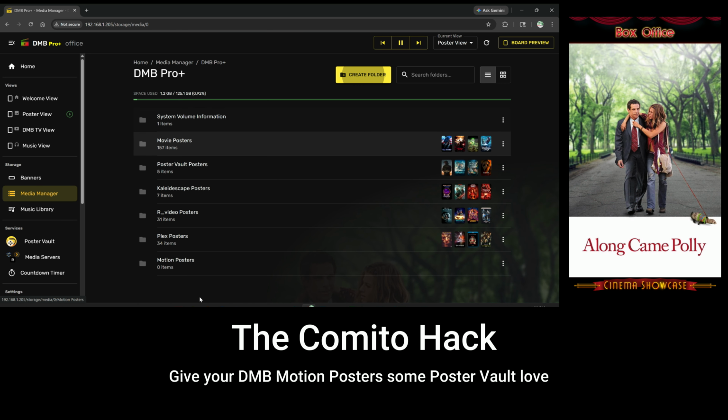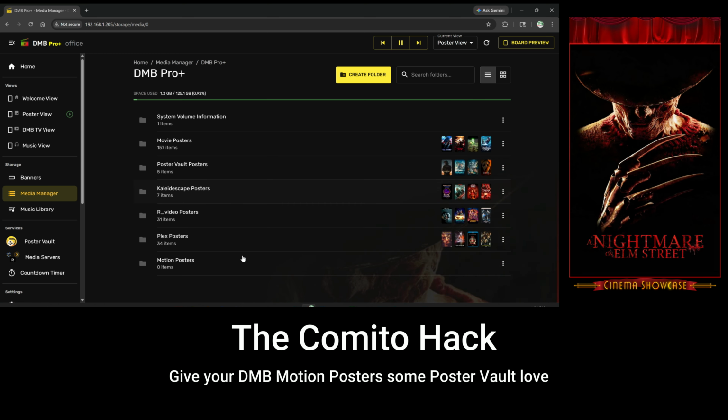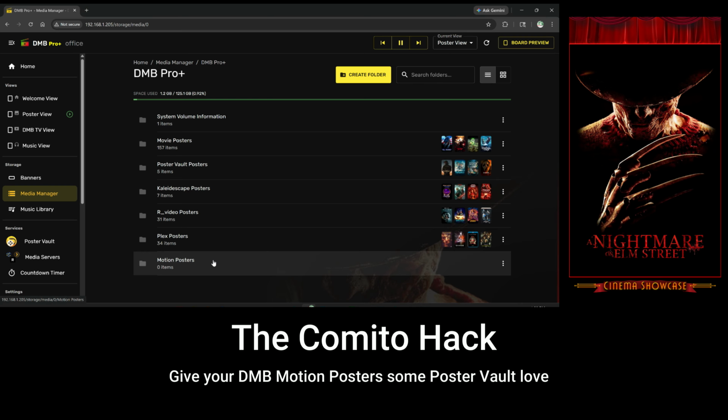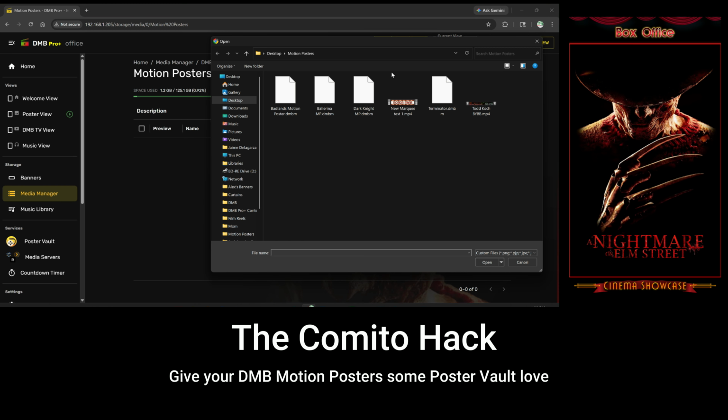You can choose a list view, or if you select here, you've got a grid view. So these are two different ways that you can see what is in your Media Manager. Take your pick, it doesn't matter. Let's open up the Motion Posters folder that we just created. You'll notice there is nothing in here, so we're going to upload motion posters to it.